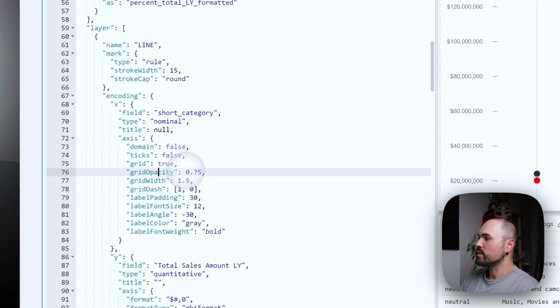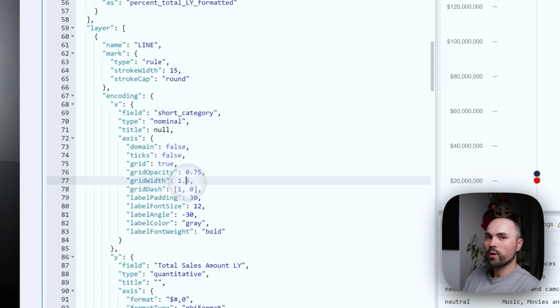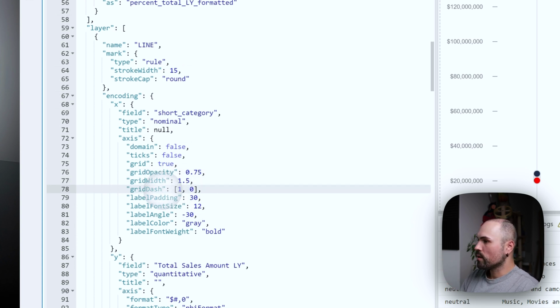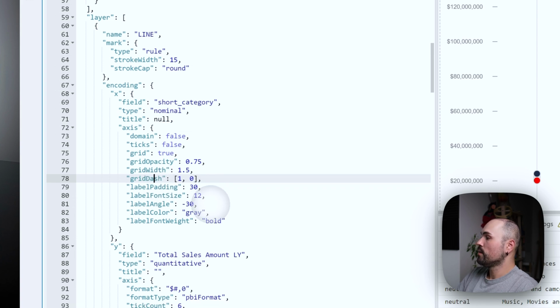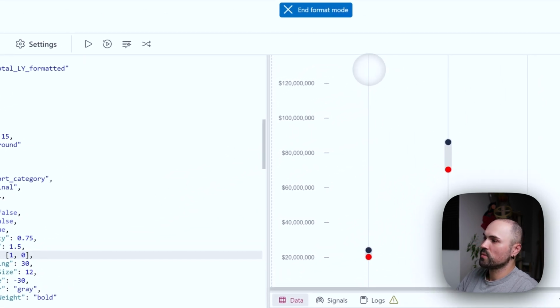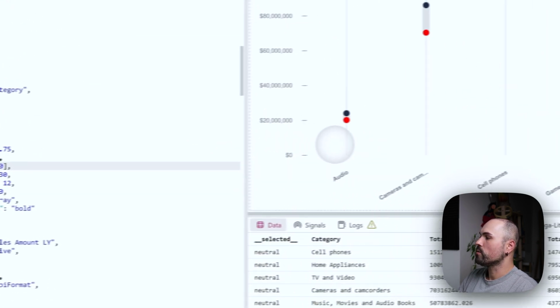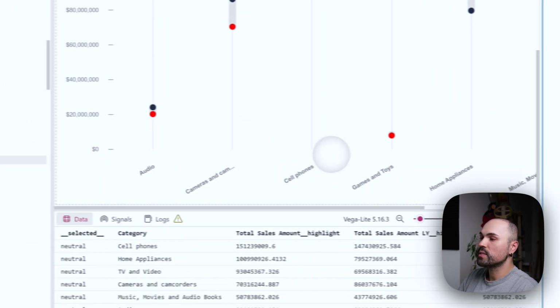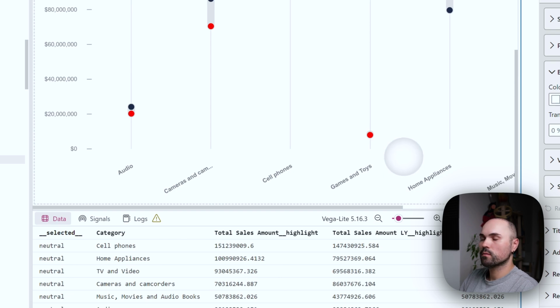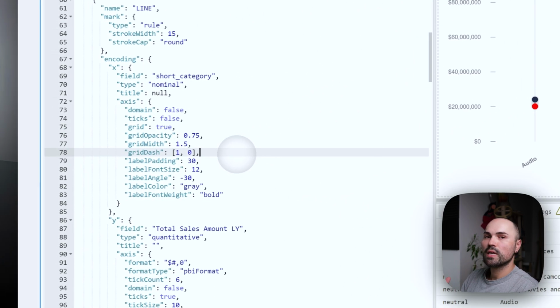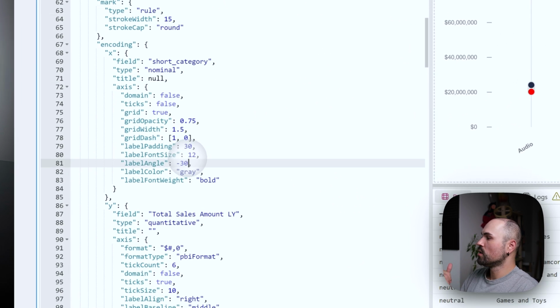And I set opacity quite low, to 75%. Width quite narrow. And actually, they are not supposed to be dashed. So this can't be removed at all. Okay, so these are the grid lines, vertical ones. Now, label padding: I'm adding a bit of space here between the chart itself and axis labels.